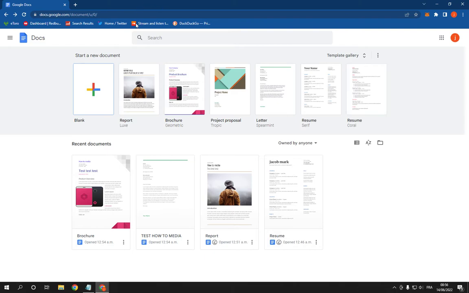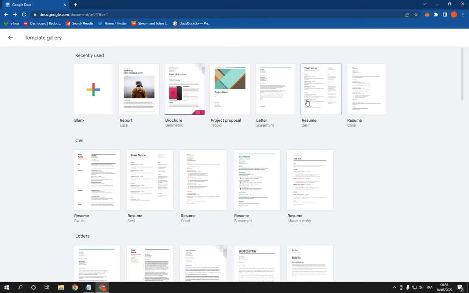First thing you have to do is go to Google Docs, of course. Now go right here to those templates and click here. After you click here, you will find a lot of templates.